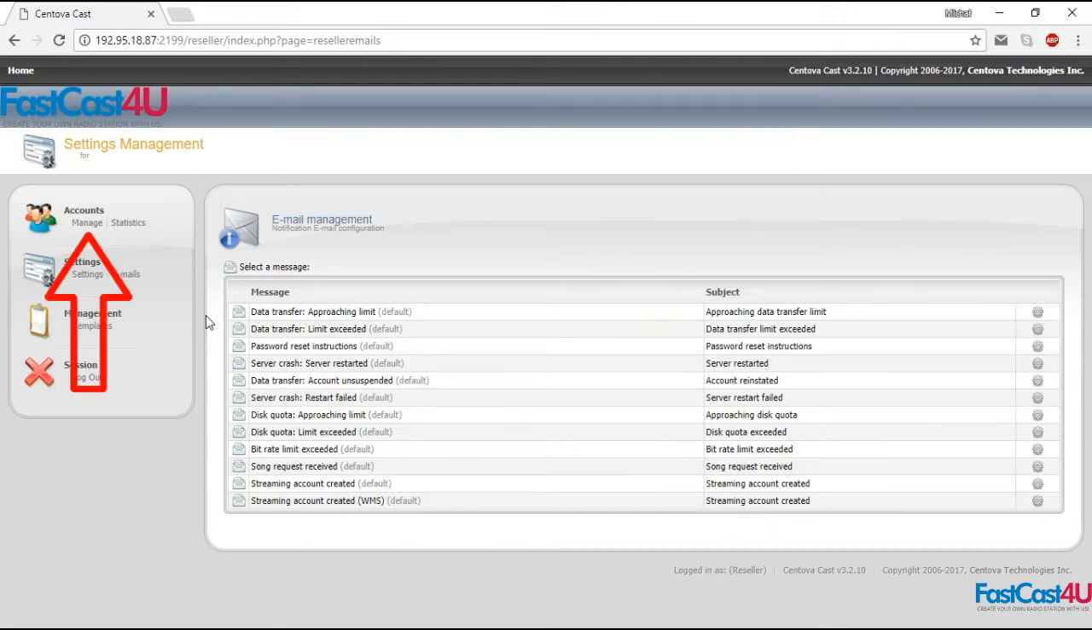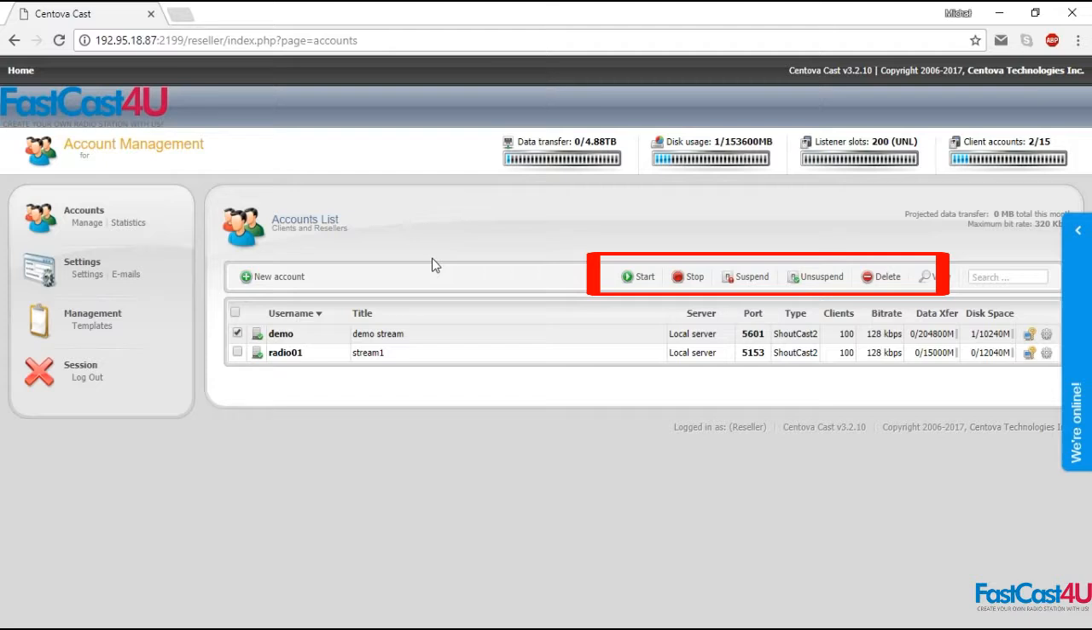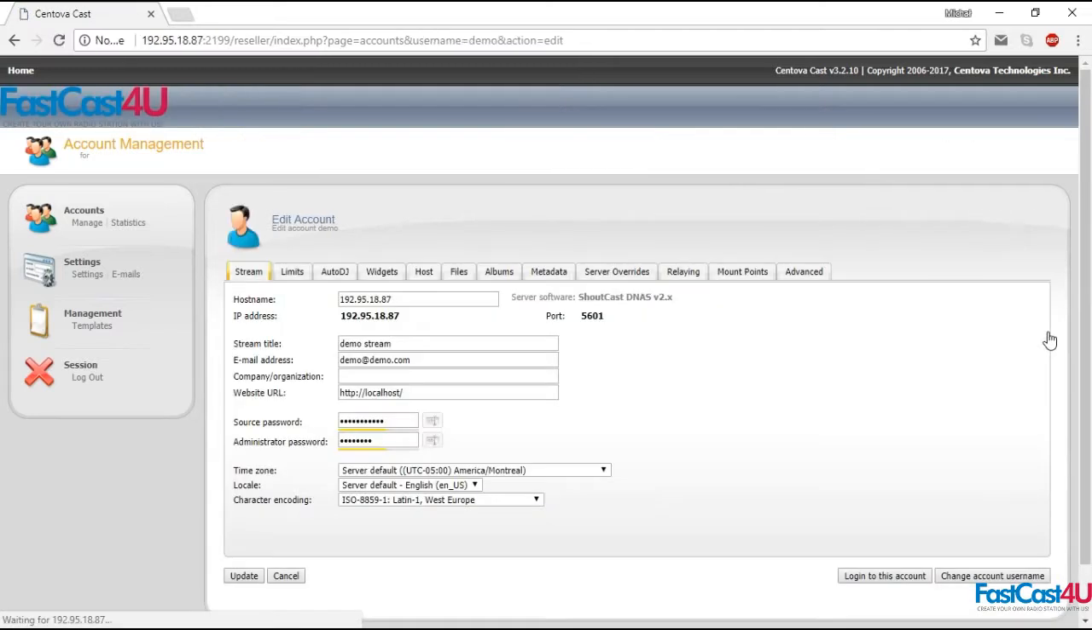Let's get back to Main page of Control Panel. Click Manage. Use these buttons to log into the customer account or to access settings of given account. If you tick a particular account, you can start, stop, suspend, unsuspend, and delete it with these buttons. Move to Settings of the customer account.